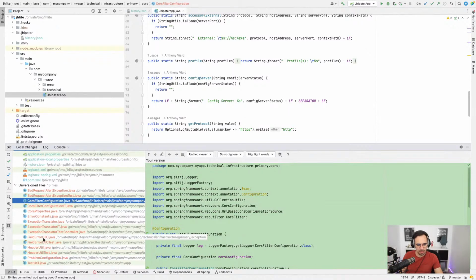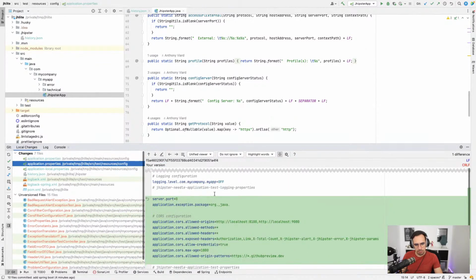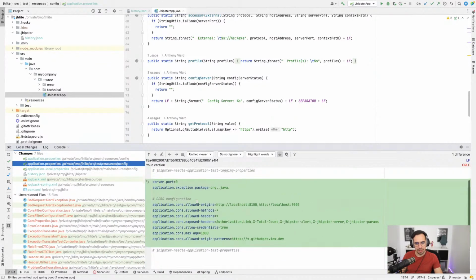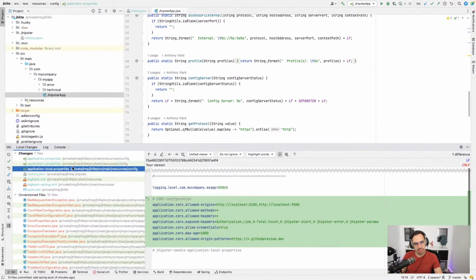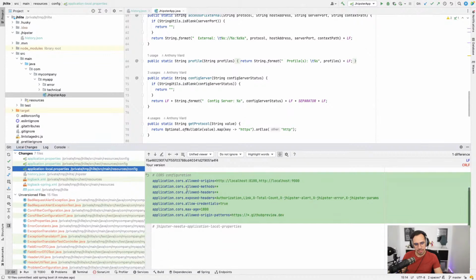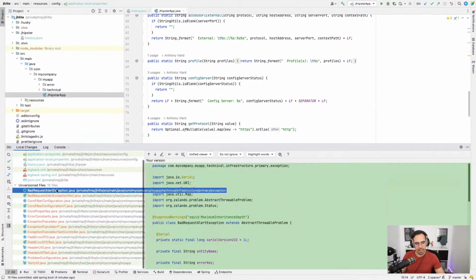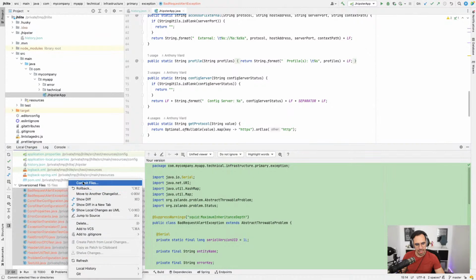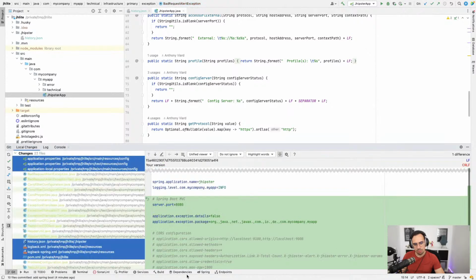So every time, we have a test file linked to the original file. I can also see that the configuration is updated, the application properties. So what I can do is add everything, before I try to start my application again.